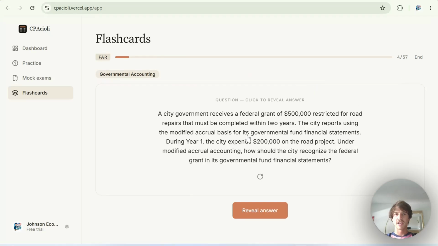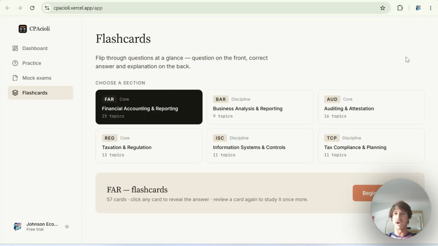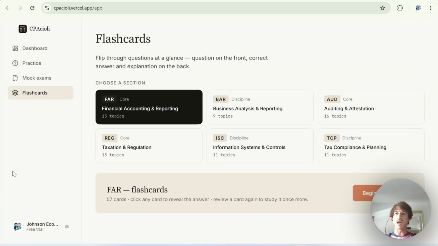And like I said, since you're not really answering these, you're just saying got it, I don't think those will show up on the stats. I don't know if I need to make sure that updates for the mock exams and the practice, but not for the flashcards. But that's about it. I want to add more sections here that I'll discuss a little bit later. But yeah, that is pretty much it.